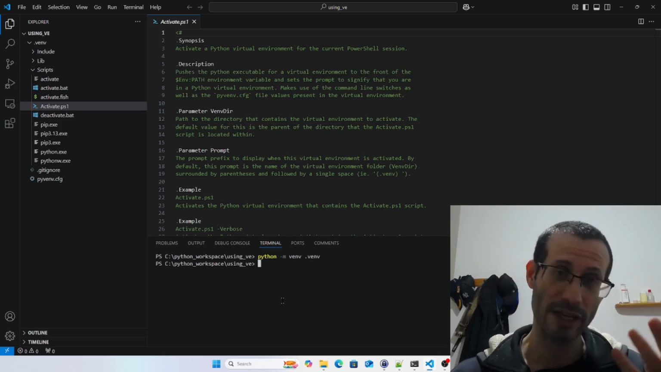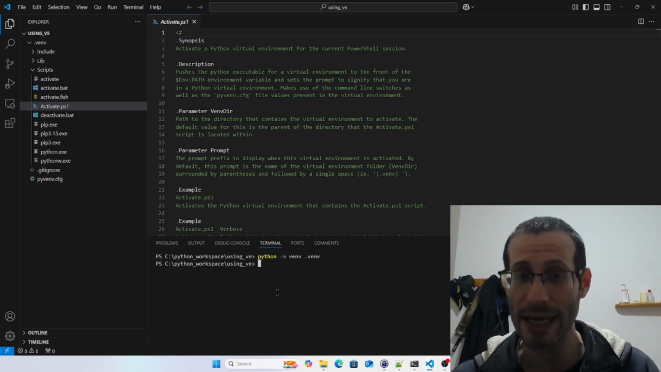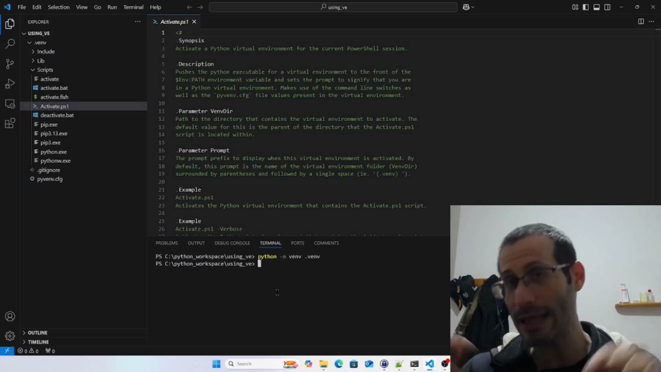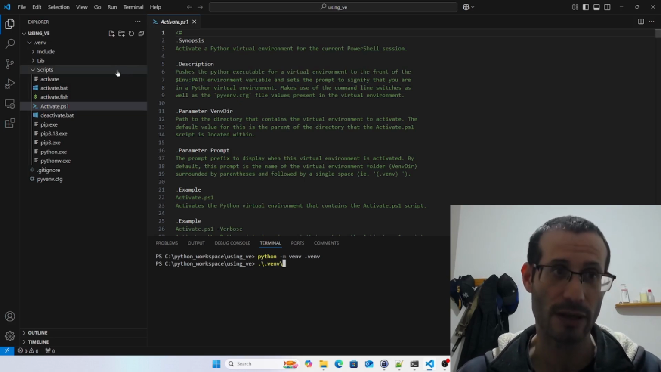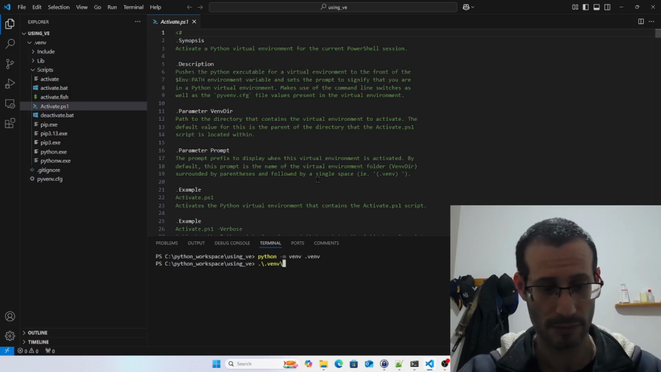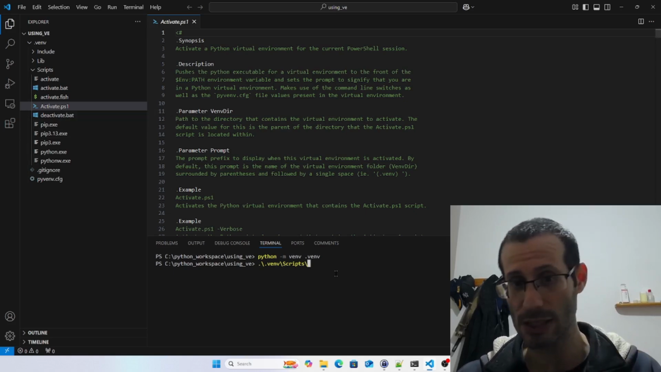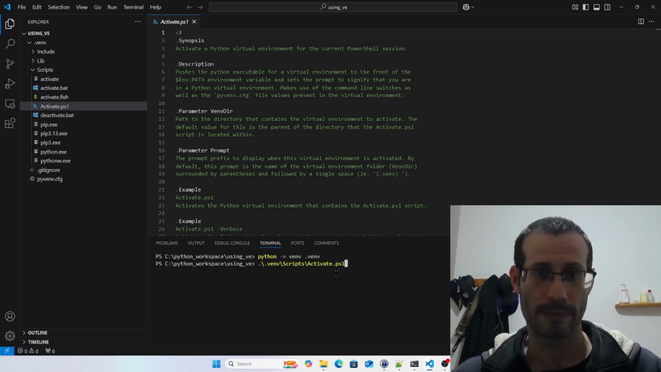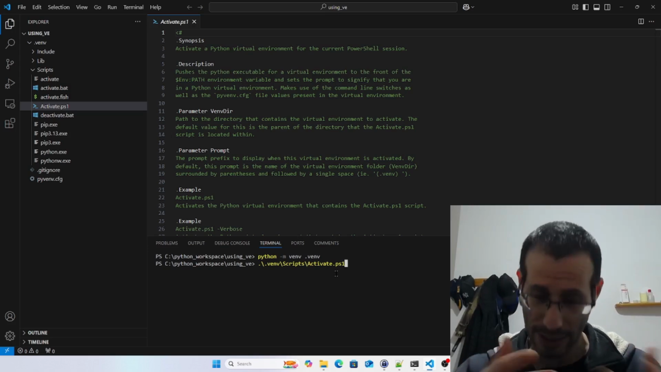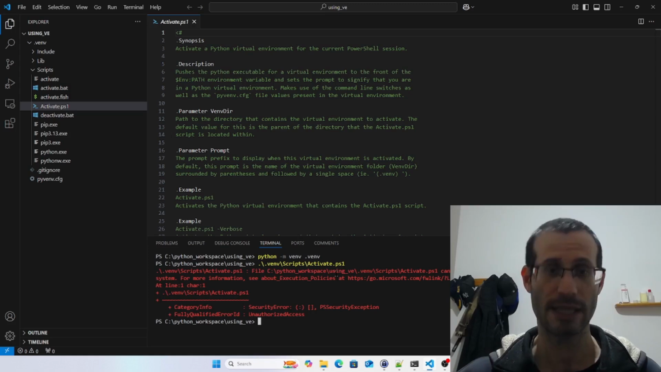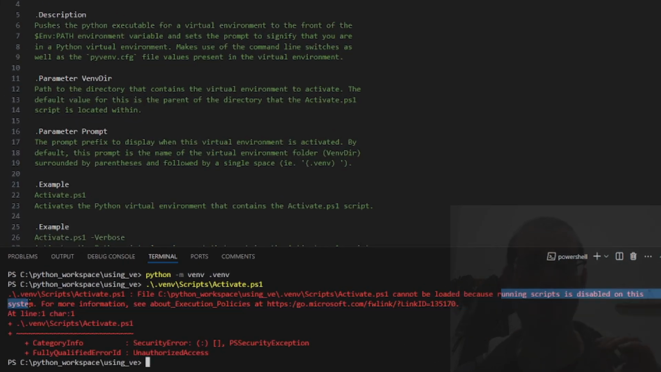So to activate the virtual environment, we have to specify the path to this file. So in our case, it's the current folder, and then in this current folder, .venv, and in this folder, the Scripts folder, and then in the Scripts folder, activate.ps1. The thing is that if we try to run the command this way, like it's written here, it's not going to work. And that's because running scripts is disabled on this system.